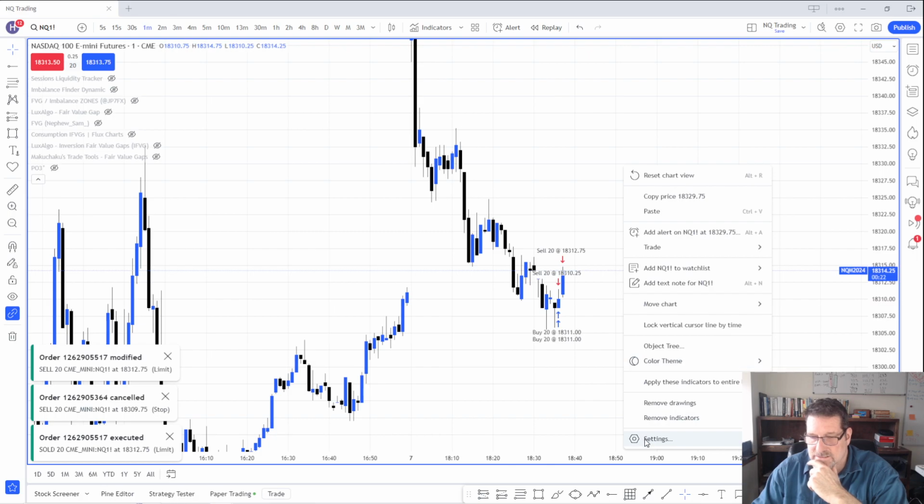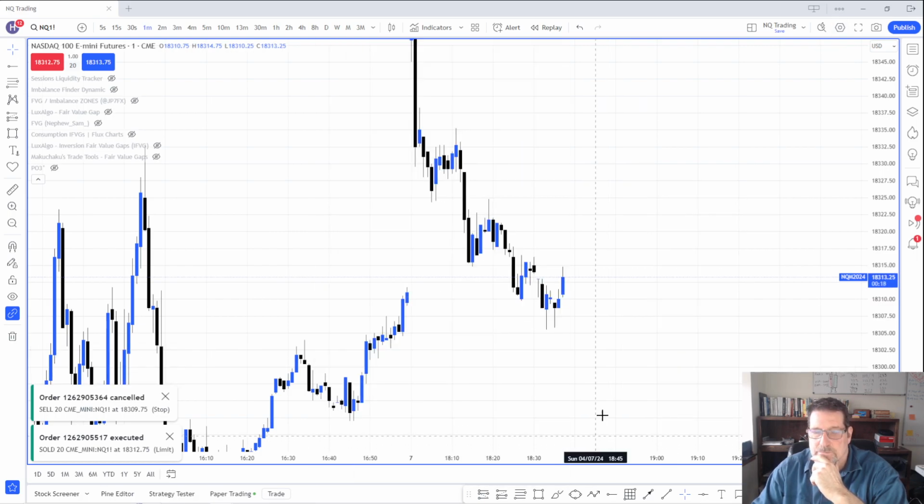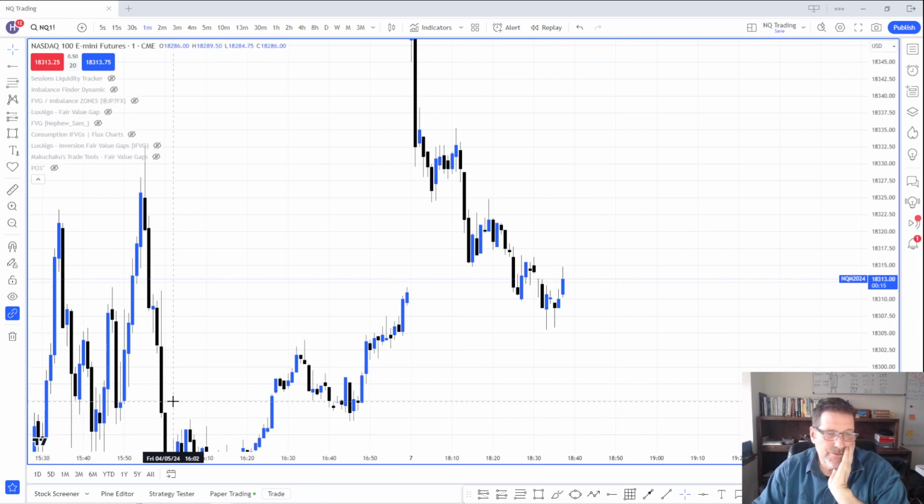So we're going to go back to the settings, and we're going to remove executions. Again, it creates a busy screen, so I don't typically want those on my screen.